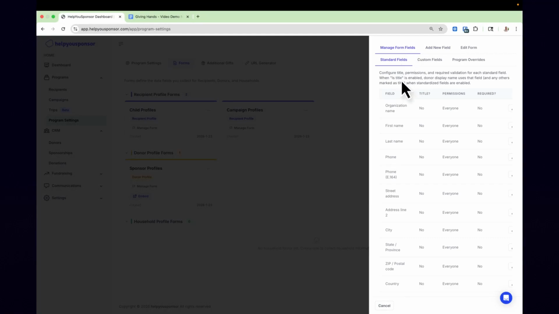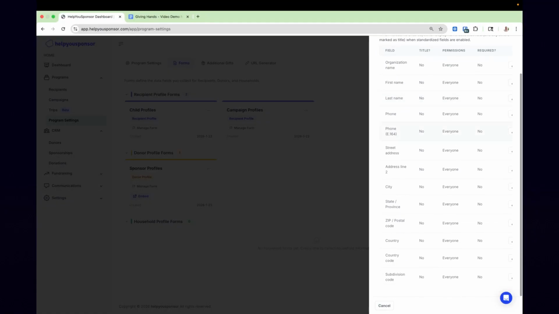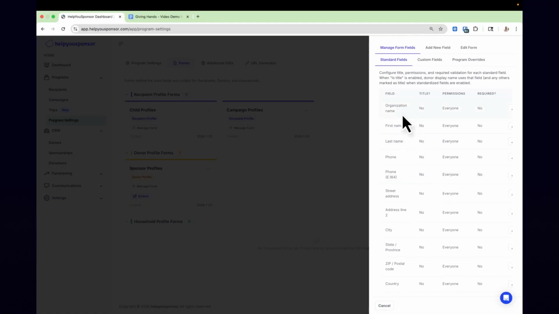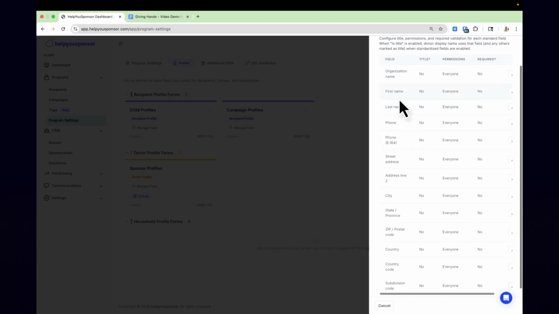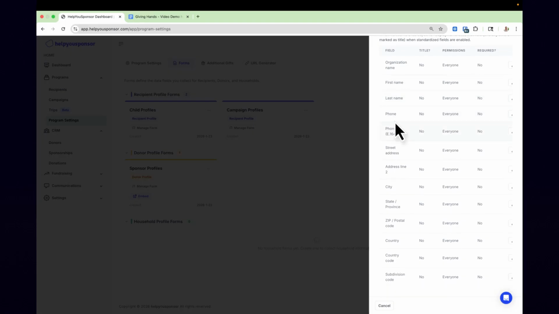When you go to Manage Forms, you can see that you have some standard fields that are created for you. So we have organization name, first name, last name, phone, a phone extension if you want one, street address, address line two, city, state, all these fields available to you.